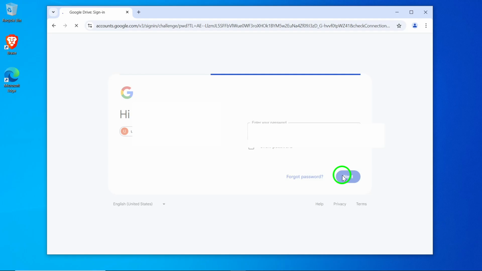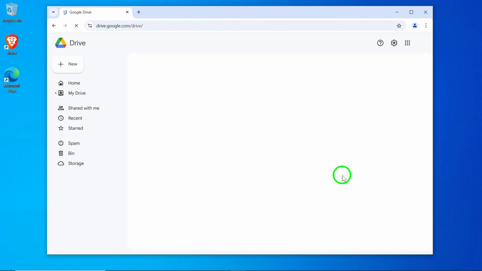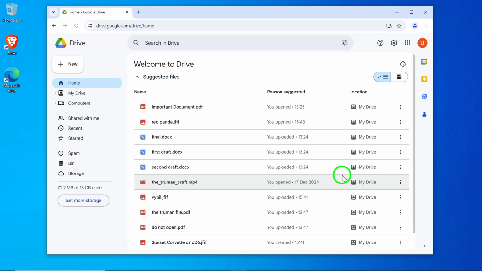If you've enabled two-factor authentication, you may need to follow additional verification steps. This extra layer of security helps keep your account safe. If everything is correct, you'll be signed into Google Drive. However, if you encounter any issues logging in, don't worry. You can click on the Forgot Email or Forgot Password links to recover your account information.